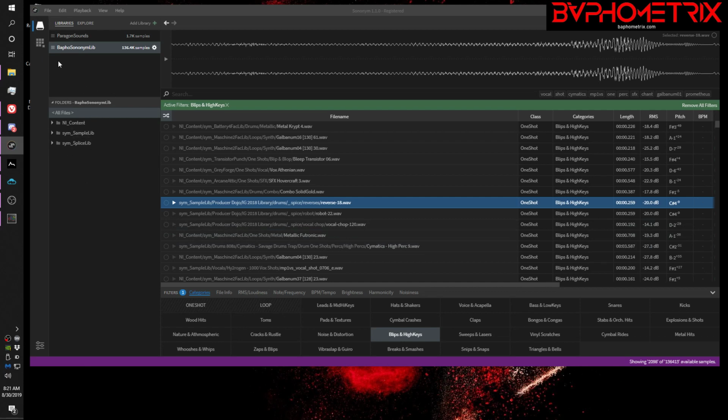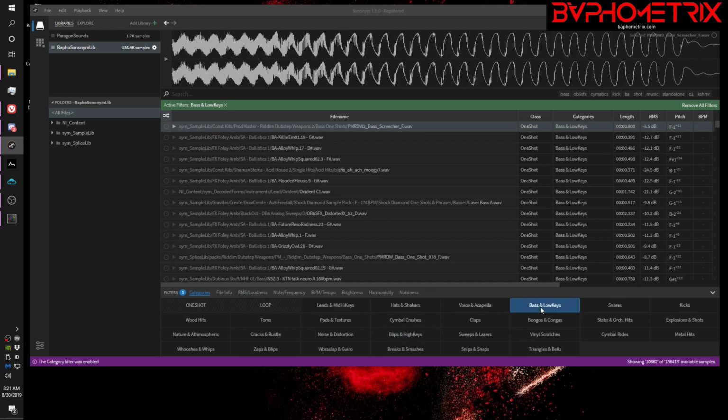And as I add new files to my entire sample library and it picks up the latest changes, it's going to do this kind of categorization on them. So look, this one's great. Bass and low keys, right? So here's all my basses in one place. Doesn't matter where they're scattered across all my folders and directories.